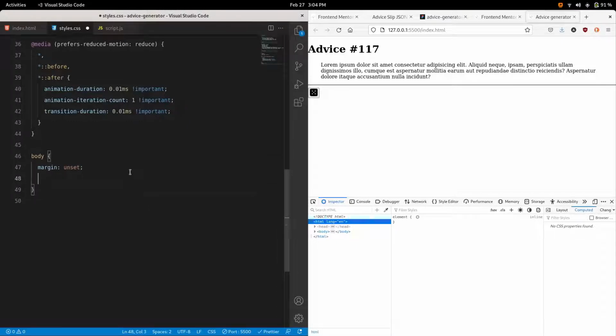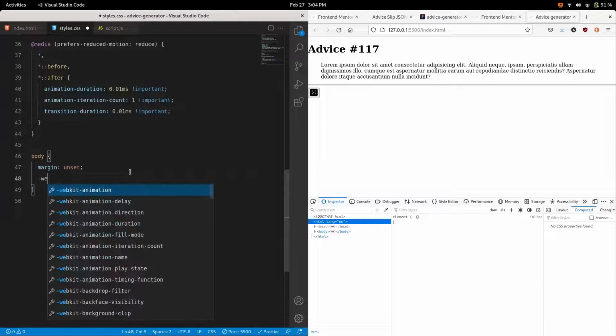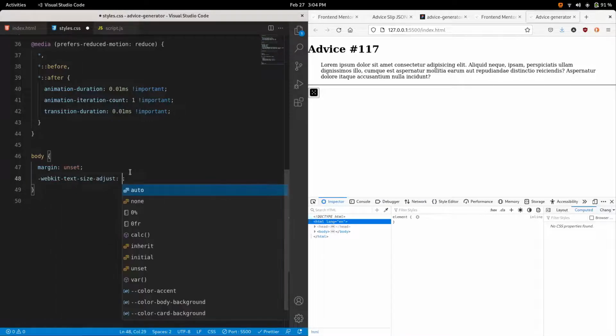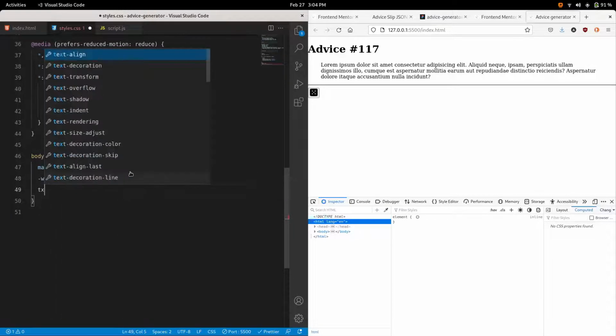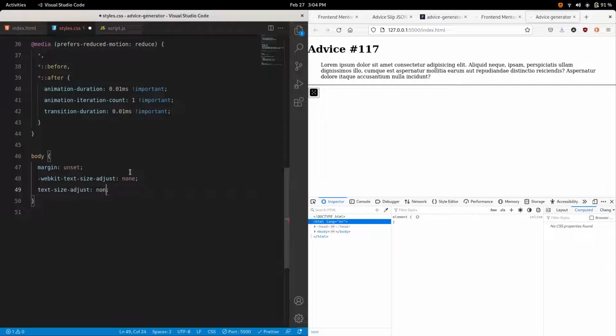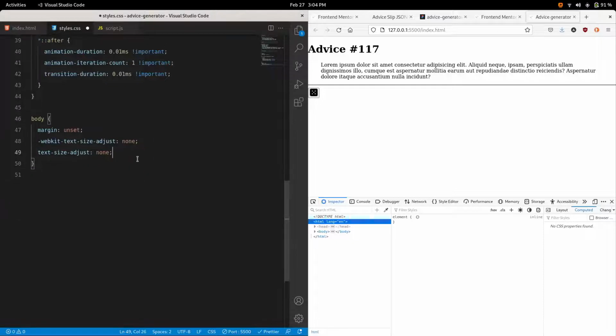Next, I will say that our -webkit-text-size-adjust is set to none, as well as the unprefixed version, text-size-adjust equals none. That prevents some weird appearance. It's a kind of a bug in mobile Safari when zooming in and out. And this makes sure the text is still in the right size.